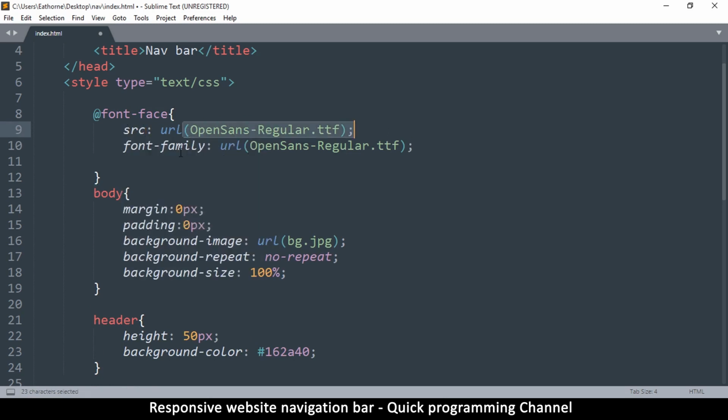So this is the source. Font family is the name that we will give it. So I'll just say my font like that. So you can give it whatever name you want. That way, if I copy this and put it inside the body, I will have that font there.